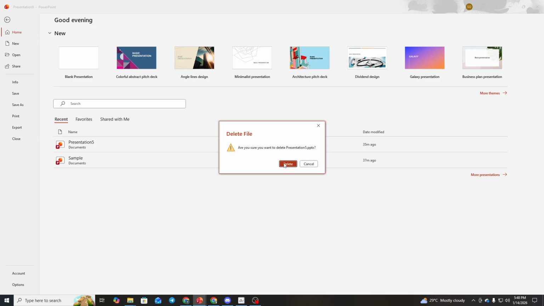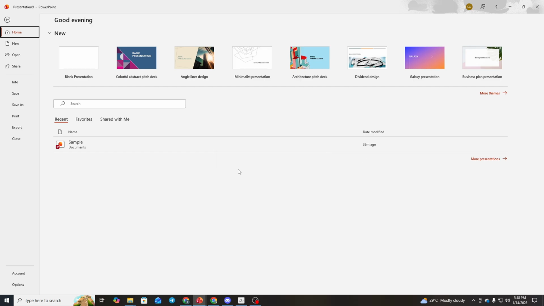Depending on your system and storage, it may move to your recycle or trash area, but from within PowerPoint, it will no longer appear in the folder you were viewing. If you only want to tidy your recent list without deleting the actual file, make sure you're not confusing that with the delete option. Deleting here removes the real file from its location, and that's all there is to it.